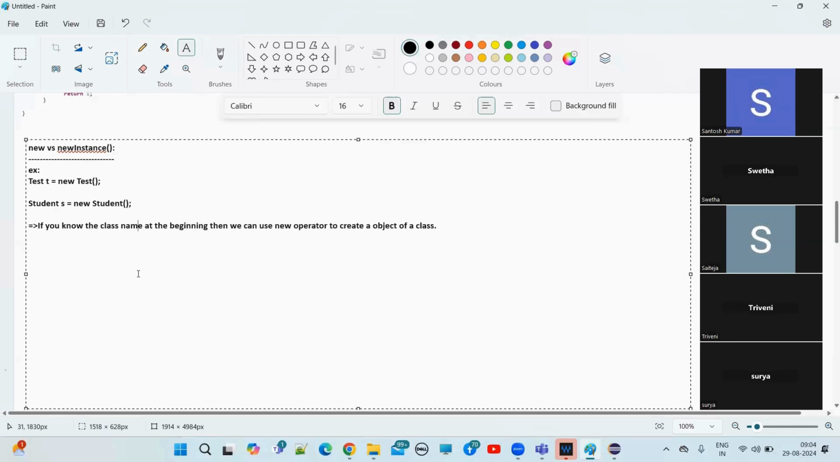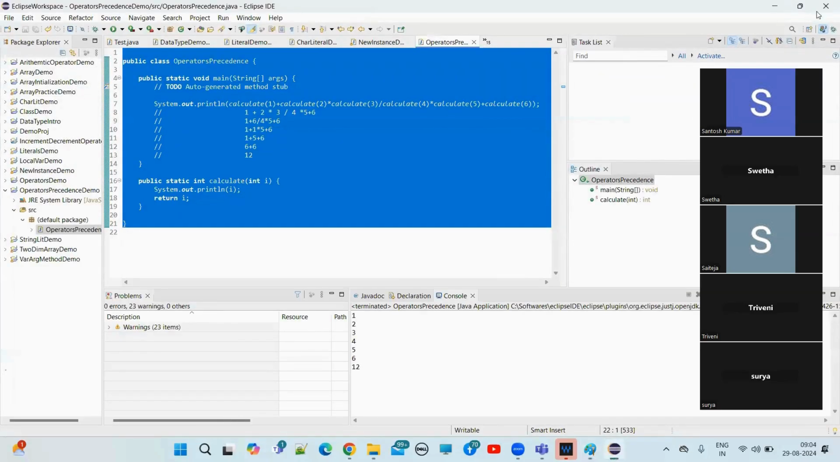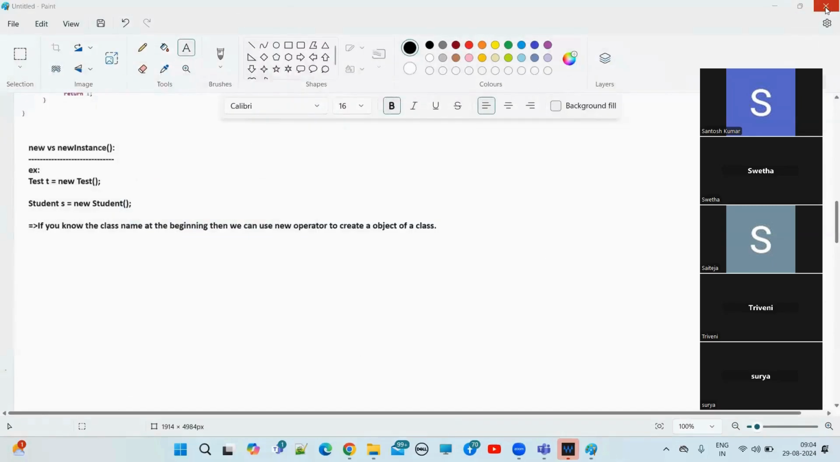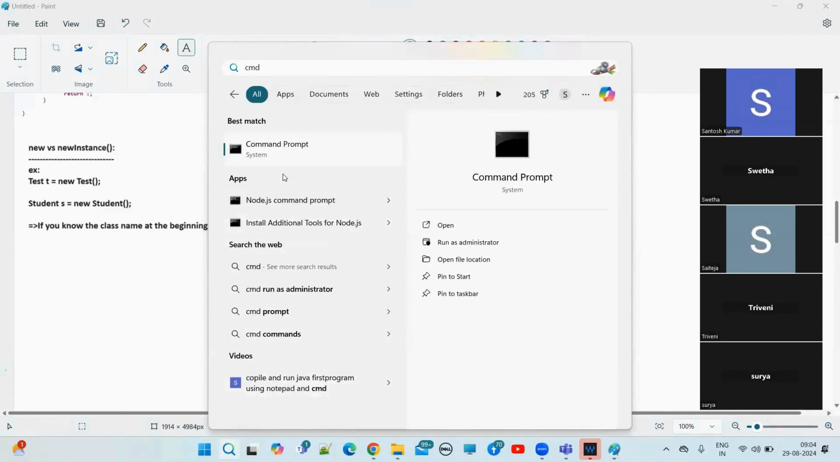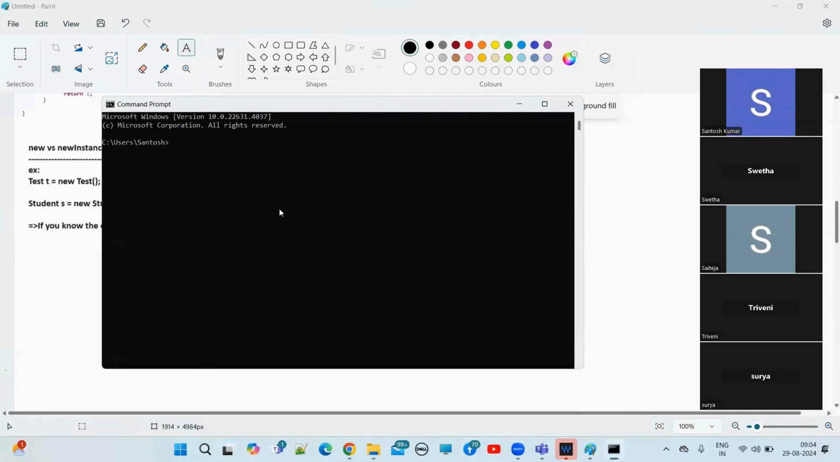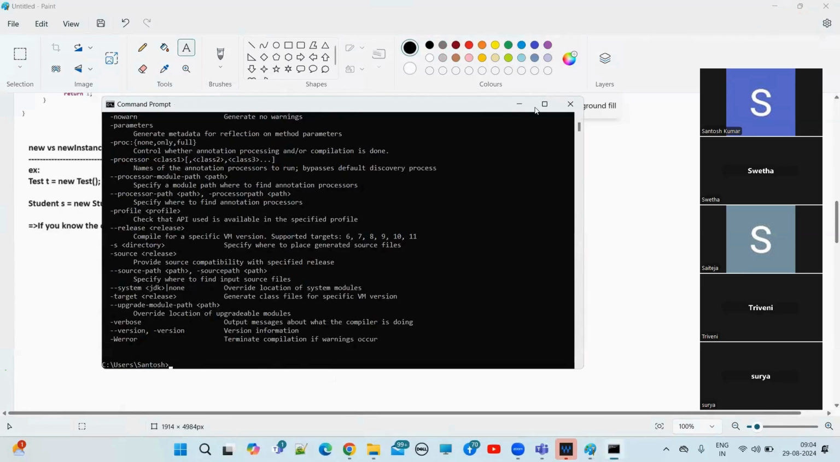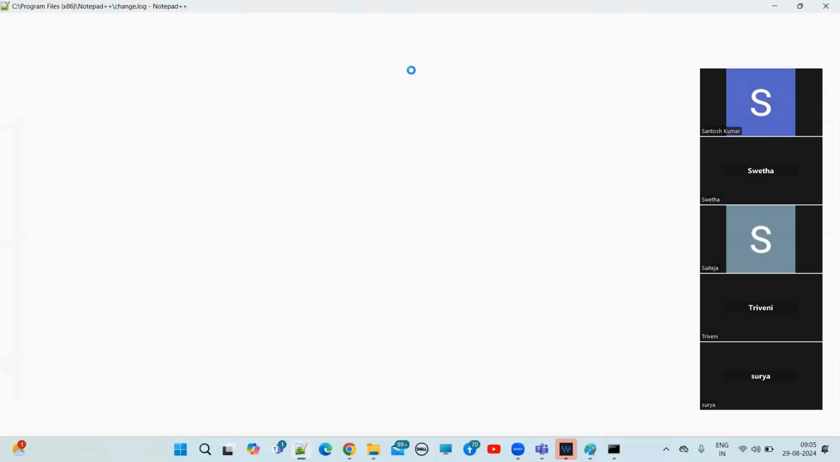Now let me write one simple Java program. I need to go to the command prompt, so I need to close this Eclipse. If I open the workspace, I think by the manual approach we cannot run the Java program. Okay. Command prompt, javac. Now let me write one example here.